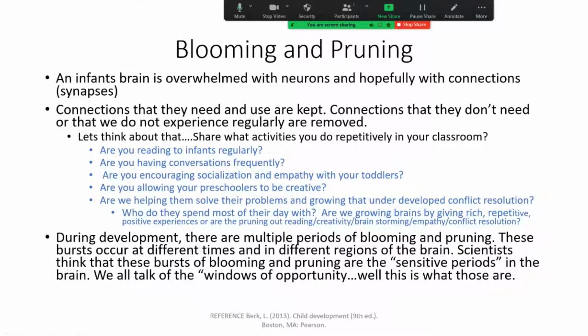So an infant's brain has so many neurons, and hopefully the connections are starting to form. But there are so many that they have to, through experience, prune some of those things out. The things that are not important get thrown out. The things that are not repeated get thrown out.